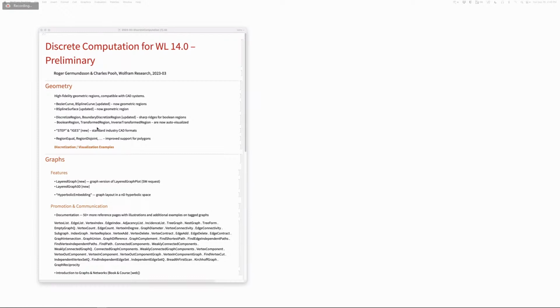Okay, let me make a general complaint. I don't understand discretized region, boundary discretized region, and so on. I made a piece of geometry and I want to do stuff with it. I never understand when I need to use discretized region.